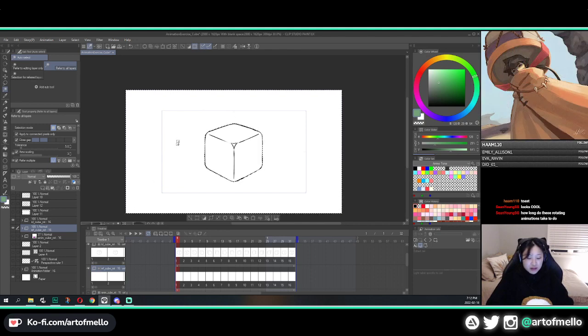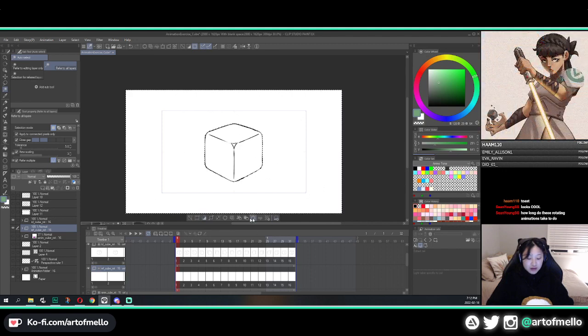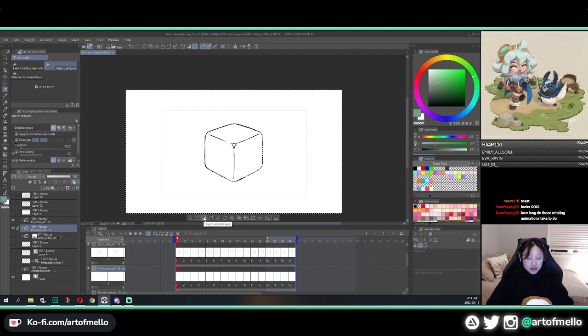So I selected the outside. Notice how it selects everything except for the cube. I'm gonna hit this button down here. These are awesome little tools. I love it. This is one of my favorite features of Clip Studio Paint. Just hit the invert selected area button.